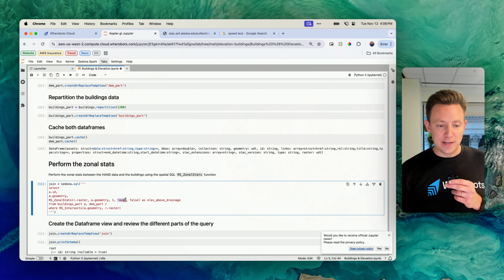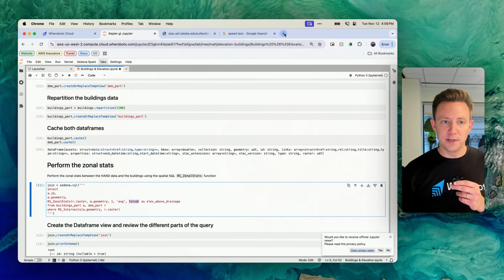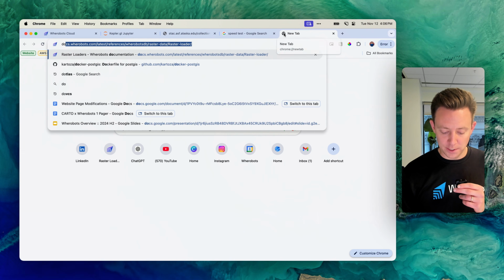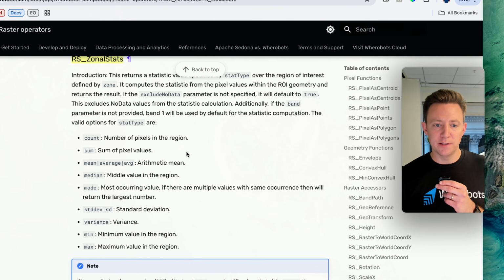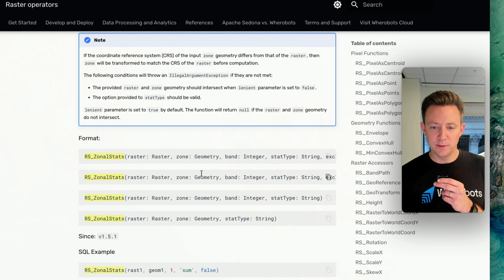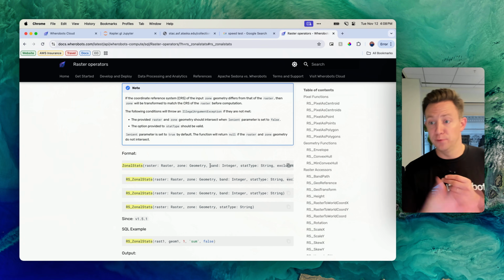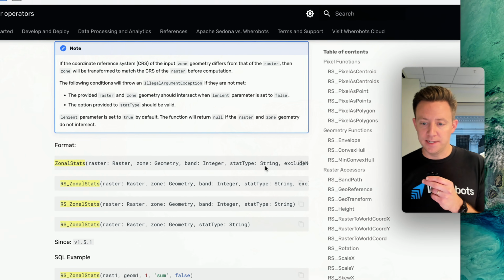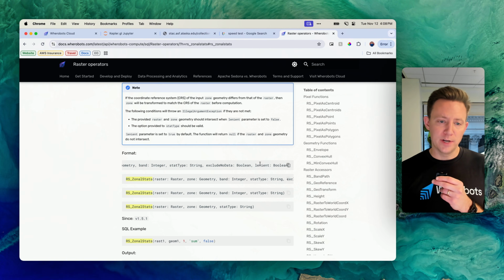I want to get the average of that specific raster, and then I'm setting that to false. We can go ahead and look at the specific function over here. So here is the function itself, and you can see that there are a few different things we can do, but basically what I have here is the integer of the band, which is 1. There's only one band in this data set, the stat type, and then to exclude no data. So if I want to get rid of no data, I can do that.